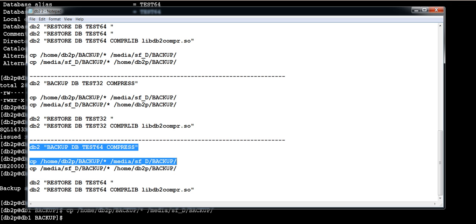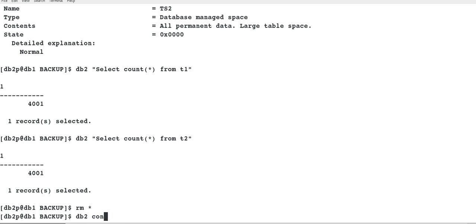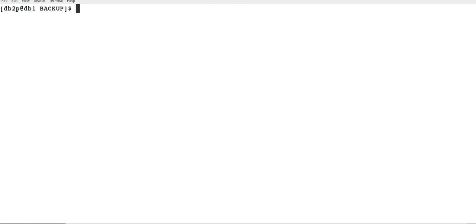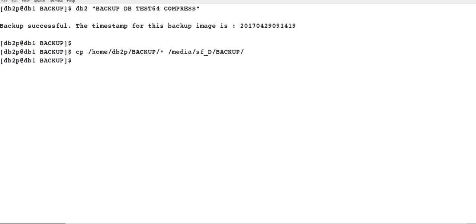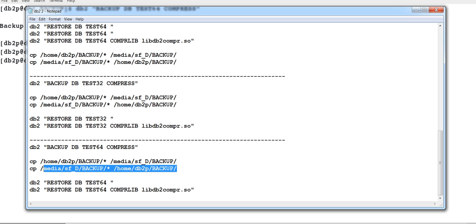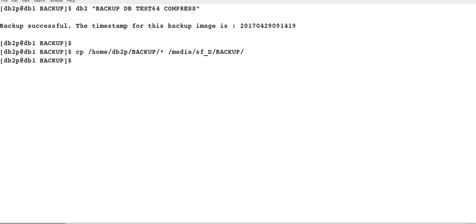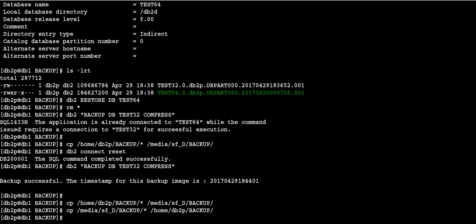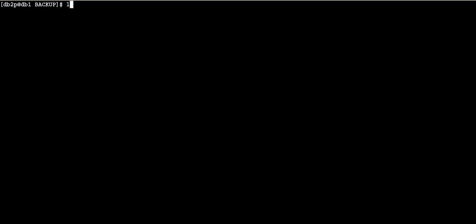I'll try to do this same thing here as well. I'll clear the screen, try to take a compressed backup, and I'll try to copy it. Now I'll try to copy the other backup. Okay, clear the screen, ls -l.